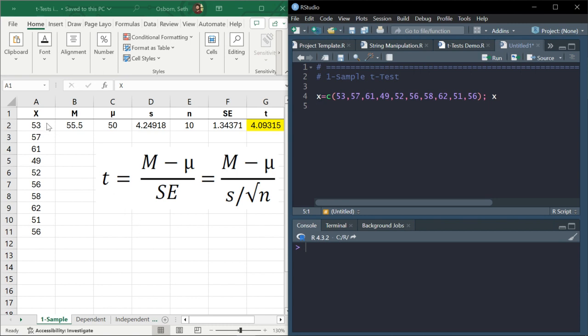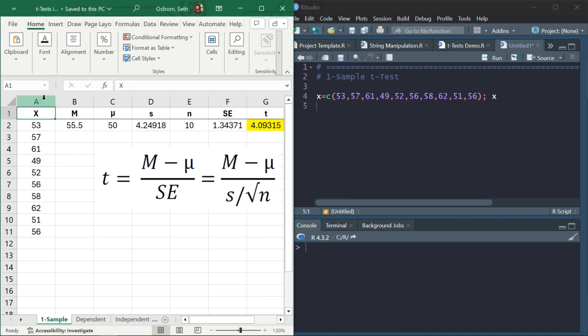Over on the left you can see I've already calculated the t-statistic using Excel. There's actually a faster way to calculate it, but I did it sort of piece by piece. This column contains our sample scores. We're comparing this sample mean, 55.5, to a hypothetical population mean of 50. Here we have the standard deviation, the sample size, the standard error of the mean, and the t-statistic. I also have the formula for a one-sample t-test right here.